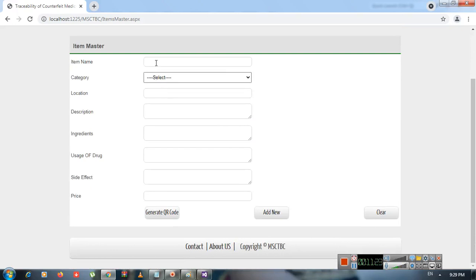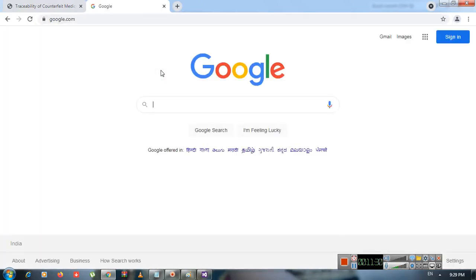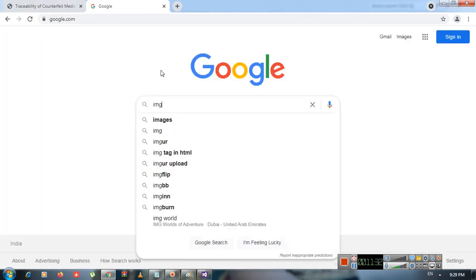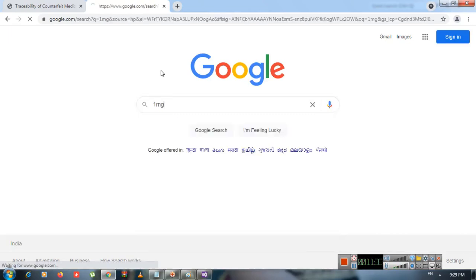So this is the page, and I have to create one drug. For example, let me copy some information from 1mg.com.